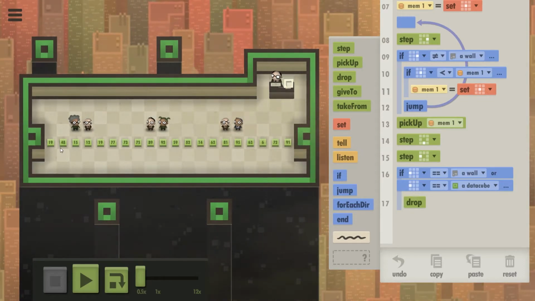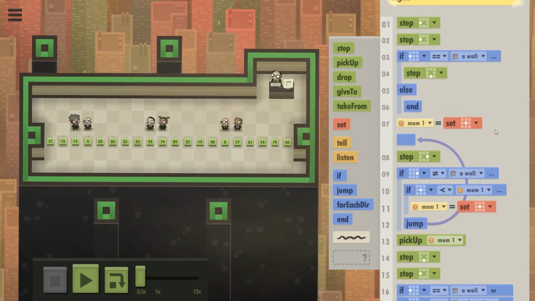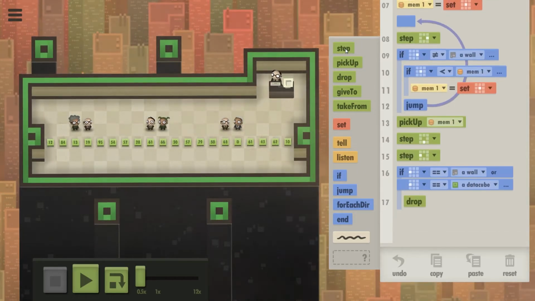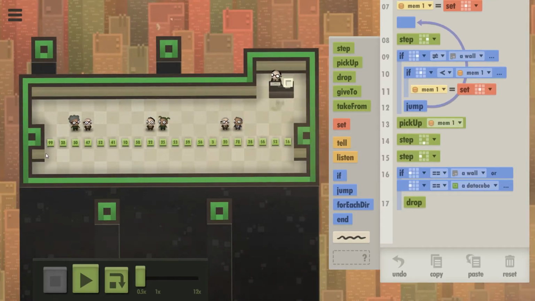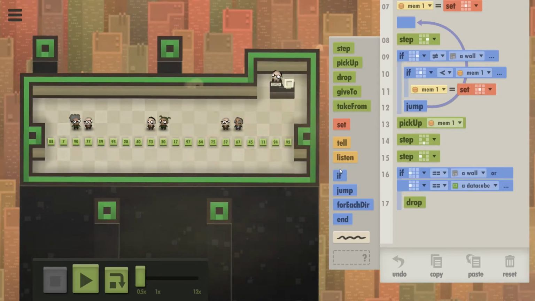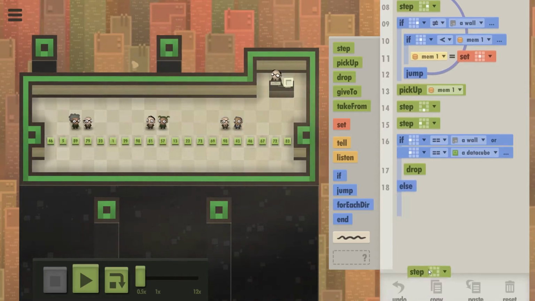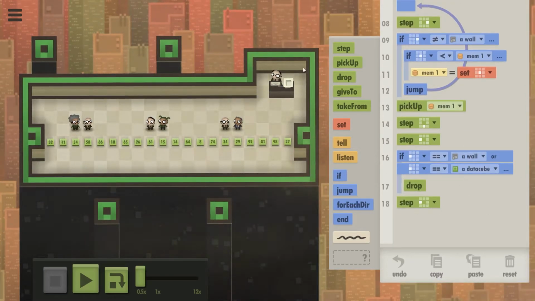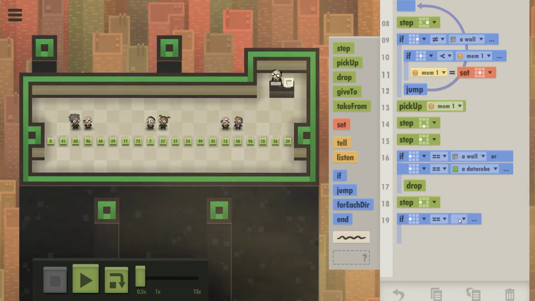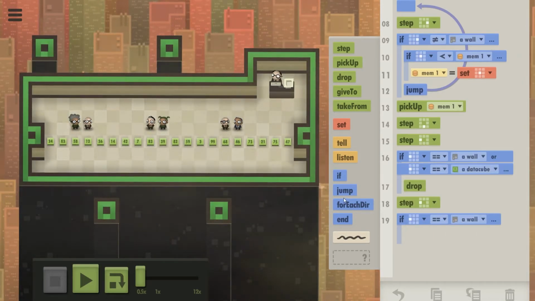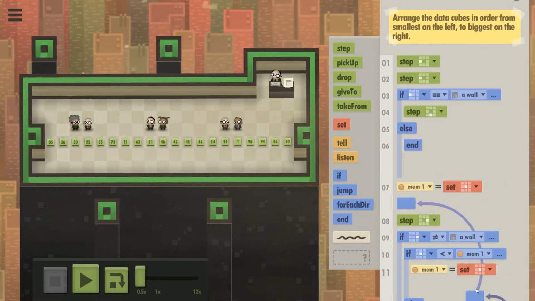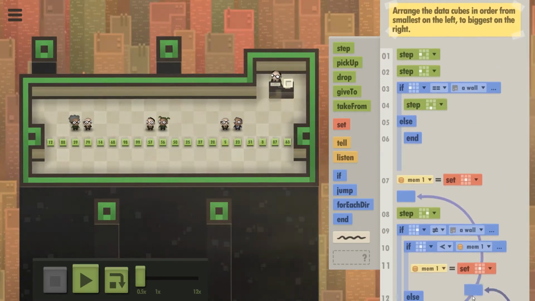Okay. So that will pull that item in. We then need to walk all the way back to this thing again. So we will then step to the left until to our left is a wall. Then we're going to jump back to here.